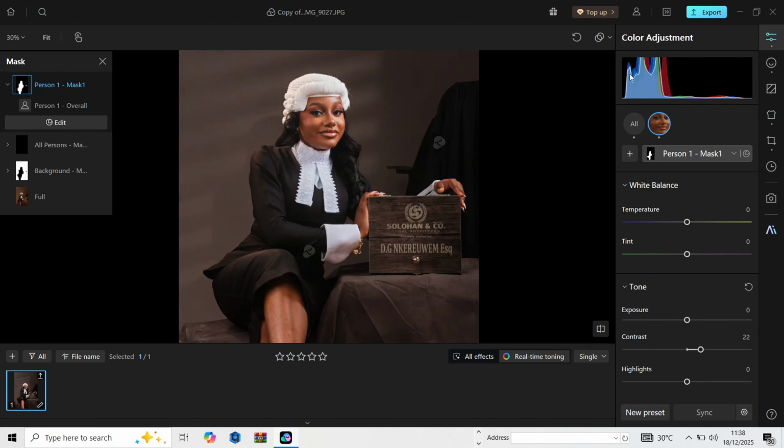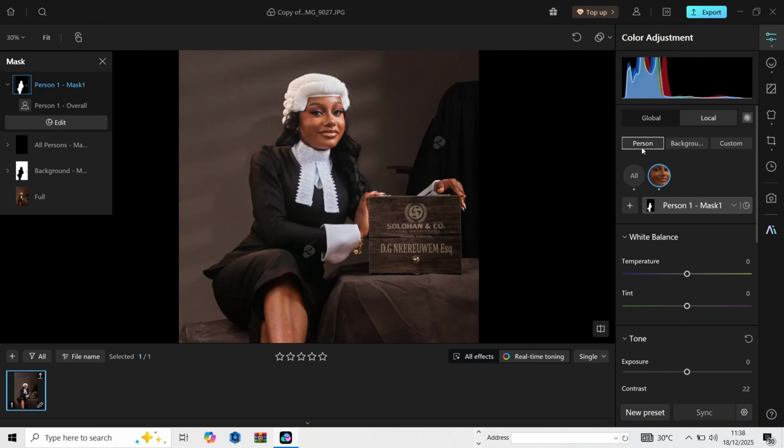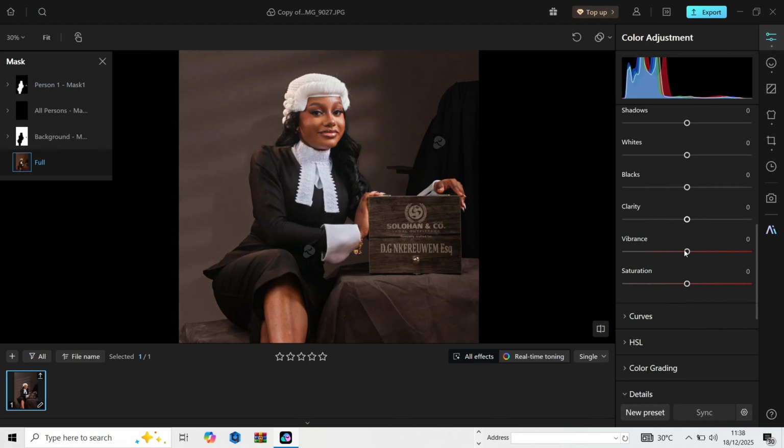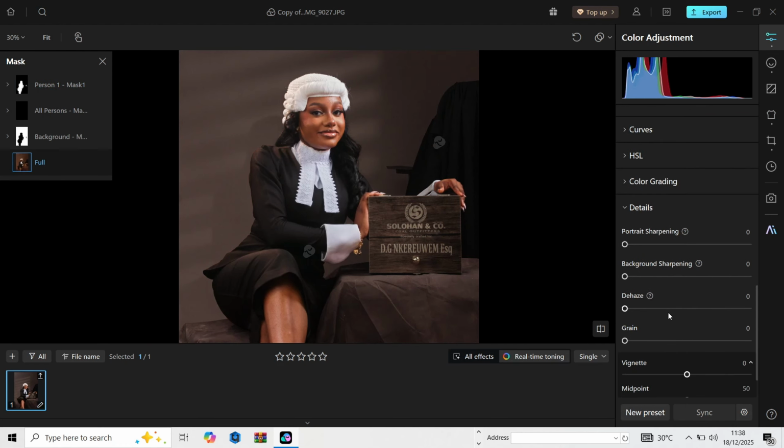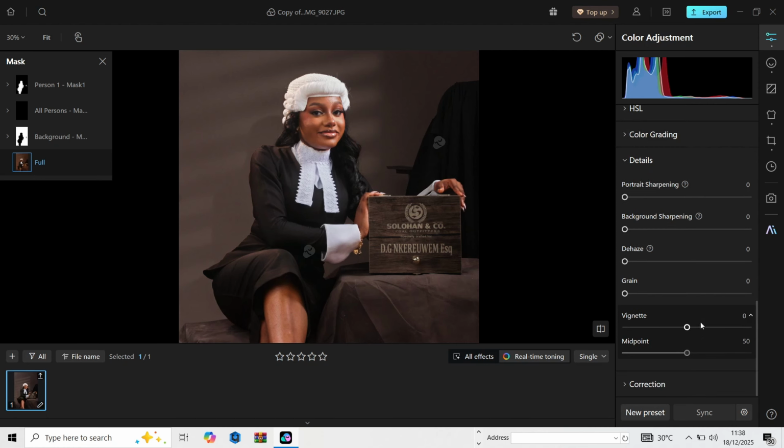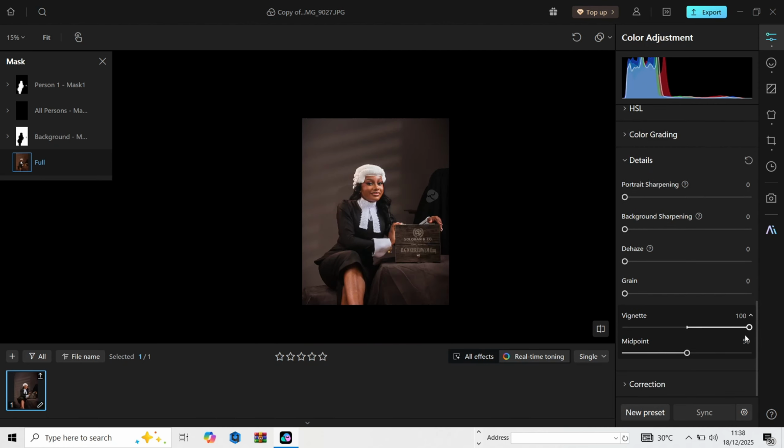go back to my lighting adjustment, go to global, scroll all the way down to details. I want to add some vignetting to the image. So add some vignetting and drag it close to the center area.